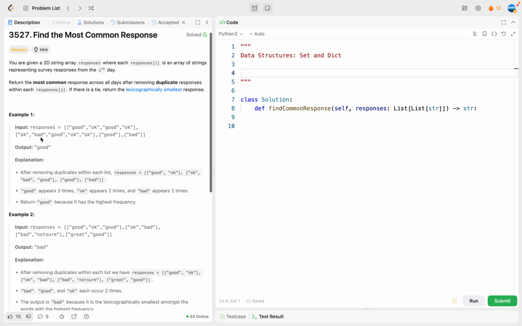If you look at example 1, in the first response, good and okay are duplicates, so after you deduplicate, you get good and okay. For the second one, you get okay, bad and good. The third one is good, and the fourth one is bad. So overall, good appears 3 times, okay appears twice, and bad appears twice. So we're going to return good.